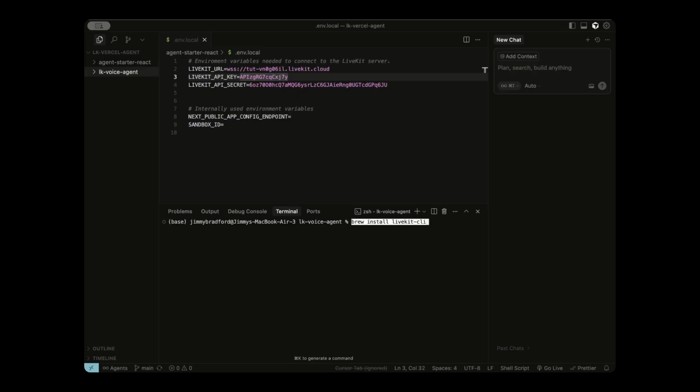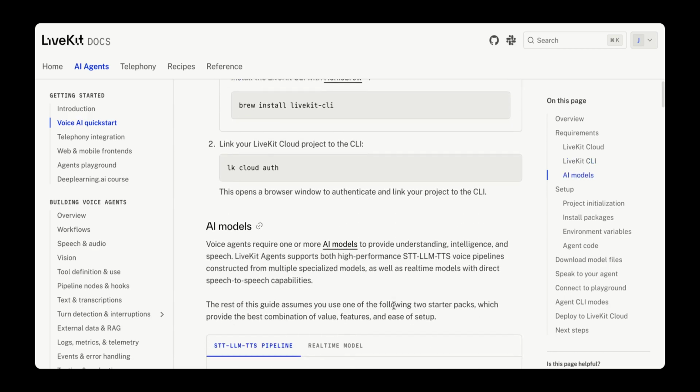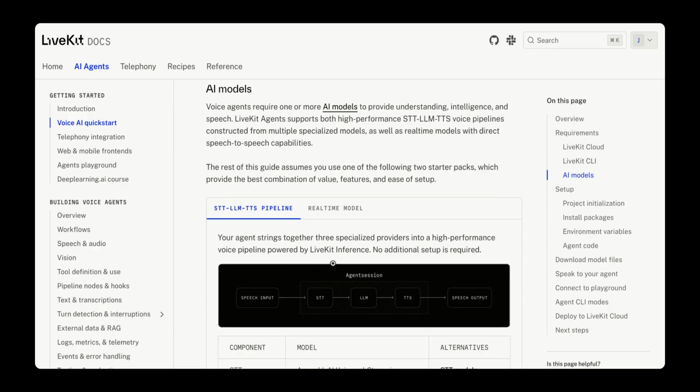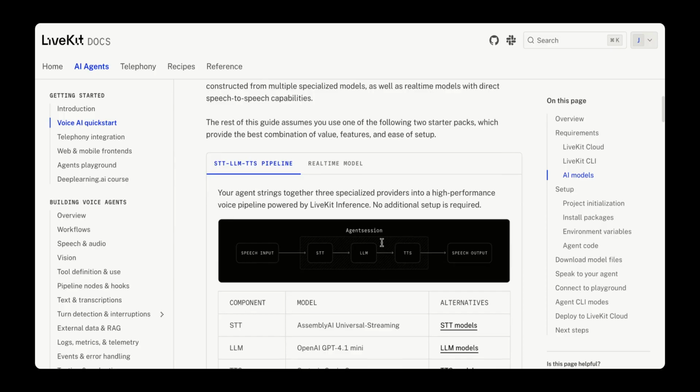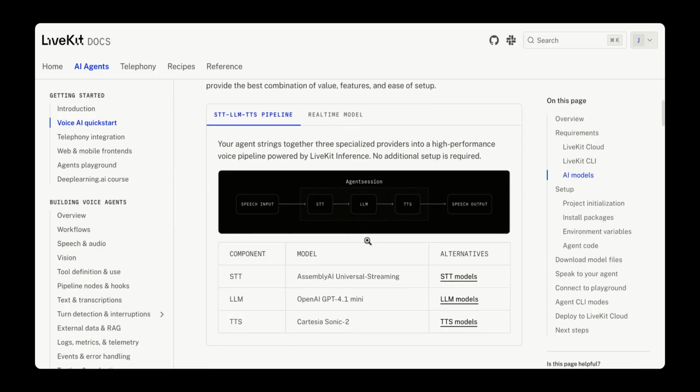Now we can run brew install livekit-cli. I already have it installed, so this ran pretty quickly. And we actually don't have to run lk cloud auth because we already have our LiveKit API keys here. So scroll down past the AI models. This over here just talks a little bit about the whole pipeline itself. So we're going to say something, which gets converted to text. An LLM generates a response, and then that response gets spoken back to us.